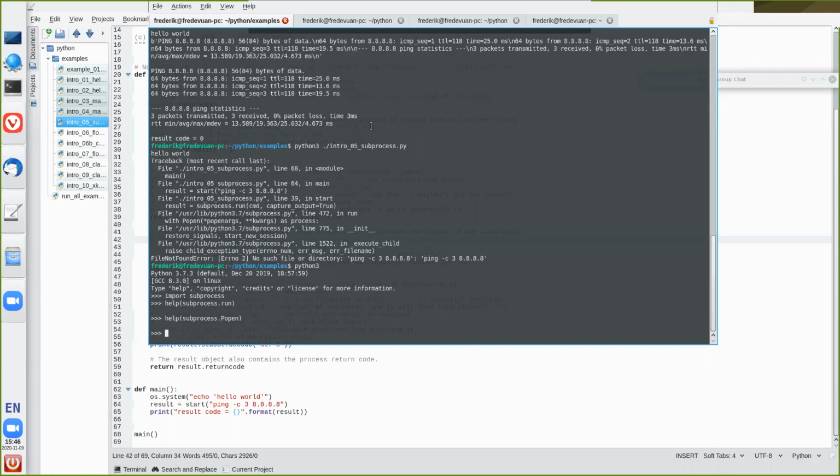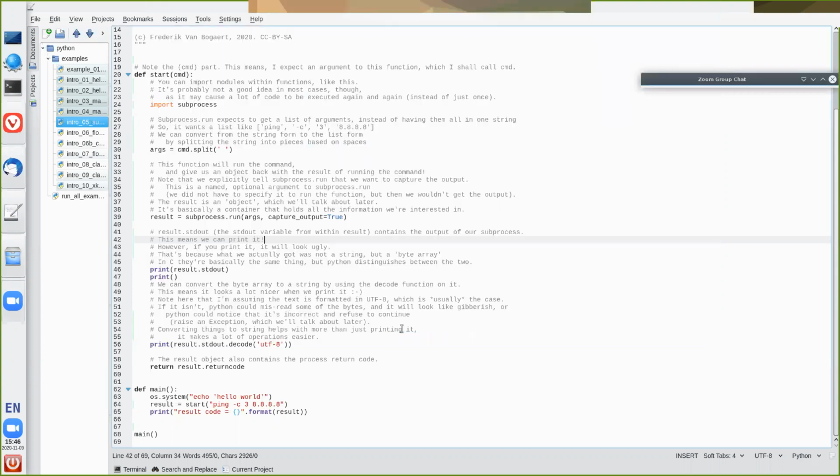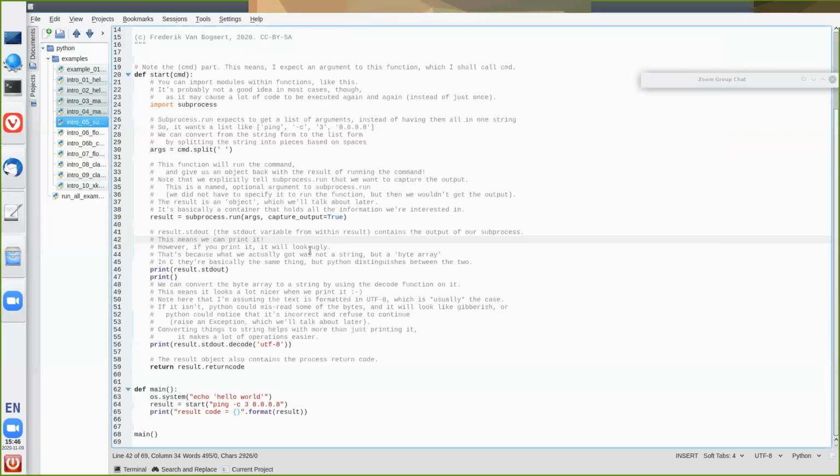So yes, this is one way of figuring out how to do it. Of course, the documentation online is a lot more extensive, so it's recommended if you are in doubt to just Google how to do it. Right. Okay, thanks. Any other questions?